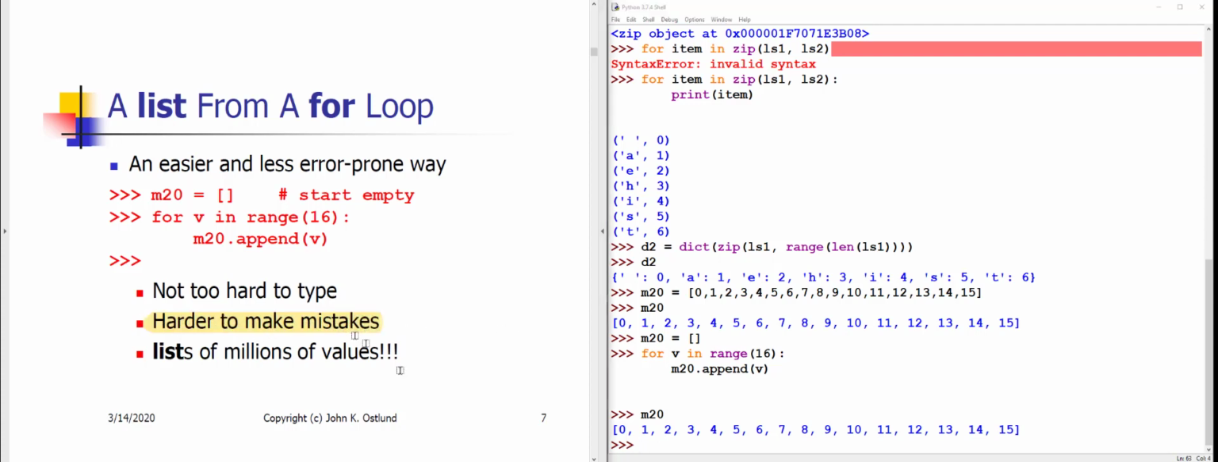This one is harder to make mistakes in. It's actually, I find, easier to make mistakes when you are typing a tedious long sequence of constant values. It's actually a little easier to write a loop that is brief. Also, it makes it possible for us to easily create lists of almost arbitrarily large size, because all we have to do is change the 16 to some other value like 2 billion or whatever the biggest list is that we can create given the memory that we have in our machine.